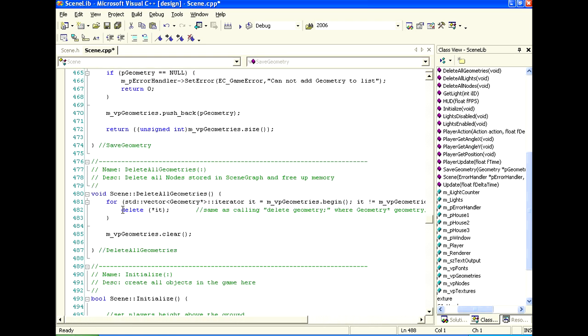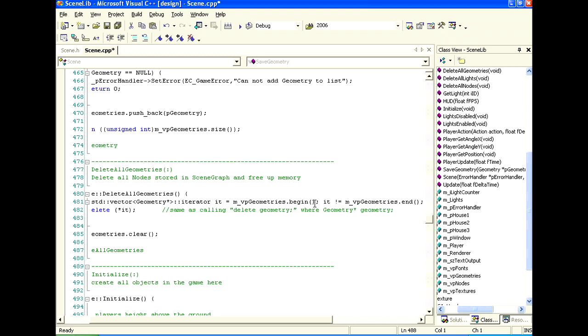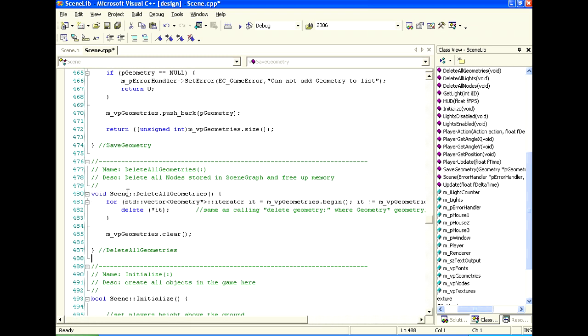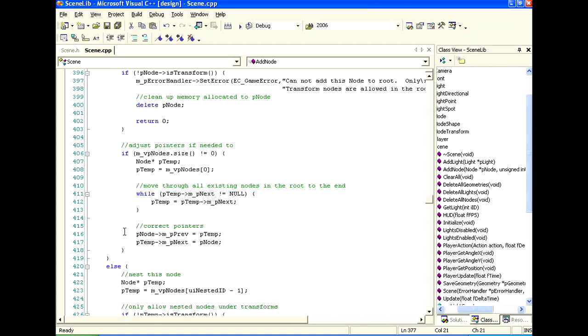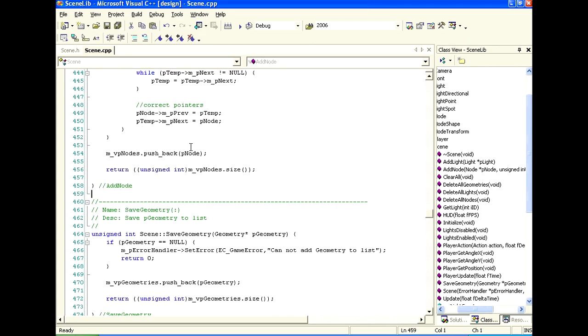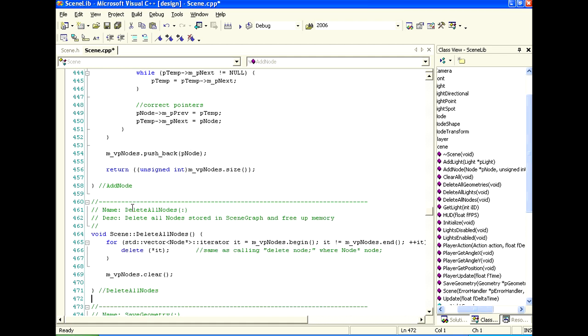And we're going to call delete on that iterator value. So in other words, what we're doing is we're calling delete geometry, where geometry is the pointer to the geometry we stored earlier. And then after we delete all of them, I just call a clear function just to make sure that this container doesn't have any values in it. And that's all that's going to happen for the other one, what did I call it? Delete all nodes. And again, I'll put that right underneath add node, just to kind of group them together. So here we add nodes, and underneath here we're going to delete all nodes.